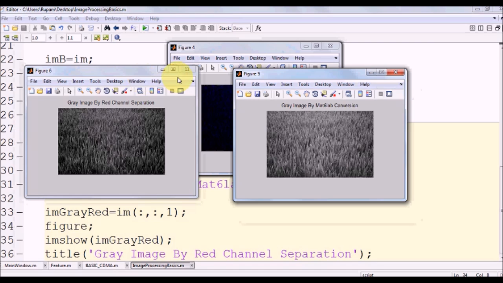This is the Matlab conversion and this is the other conversion. So even if it purely looks green, your red channel image is never going to be black. It will have the maximum energy. So actually the intensity will always be contributed by the red channel.